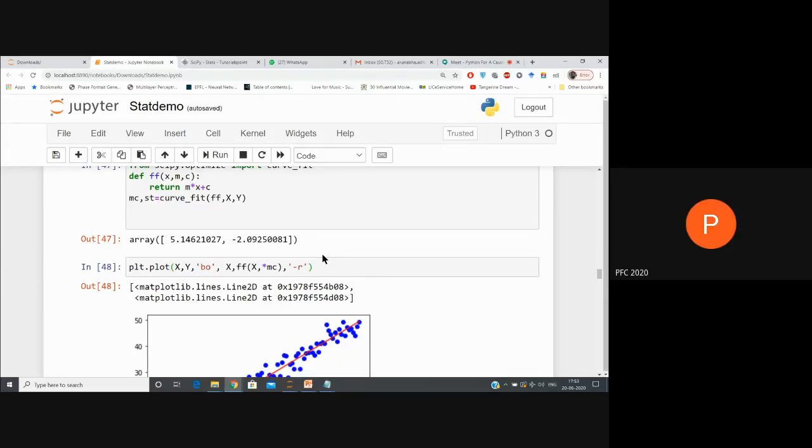But you can take a slice of the data and just fit it in a small region. I guess what he's trying to say is that you can slice up the data, take a small slice of the region which you want, and then fit a straight line there.